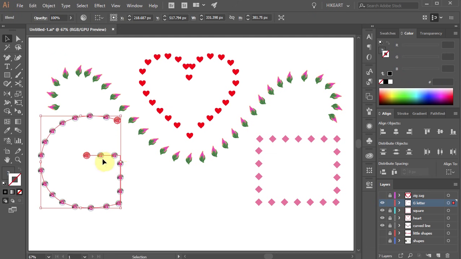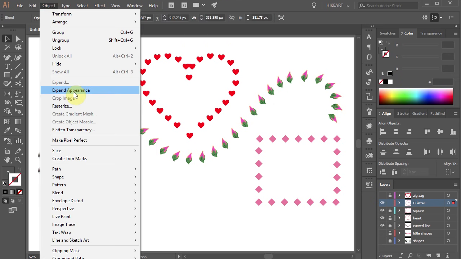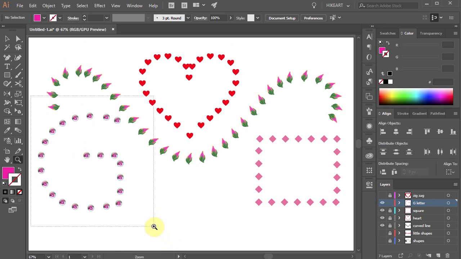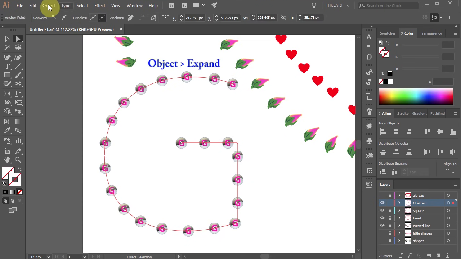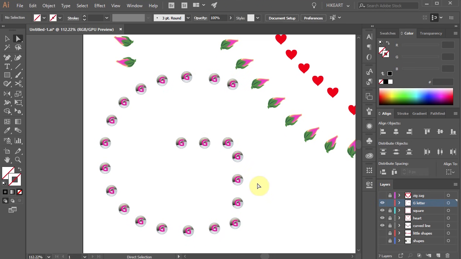And you could leave it as it is or use the same method like we did before. First select the letter, go to Object, Expand Appearance, let's zoom in, go to Object again and choose Expand. And now you can adjust individual shapes.